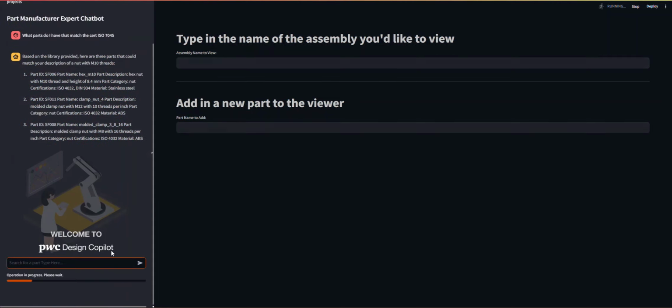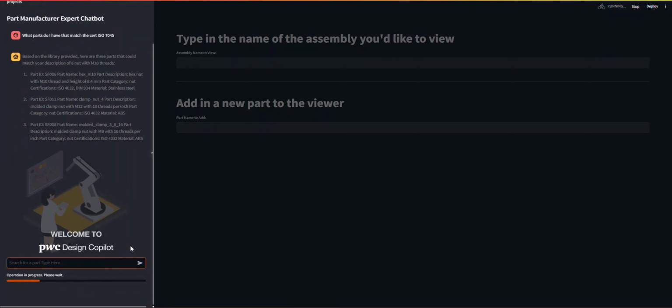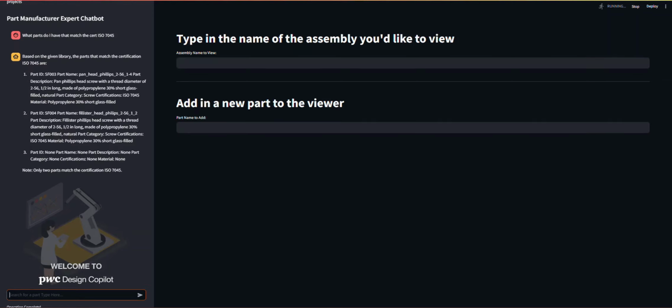Another great search feature we have is we can find parts with specific requirements, such as certifications. For example, I'll enter, what parts do I have that match the cert ISO 7045? The chatbot returns two parts with that specific certification: a panhead Phillips screw and a Philister head Phillips screw. There are only two parts in our library with this certification, so the third inquiry has no return.